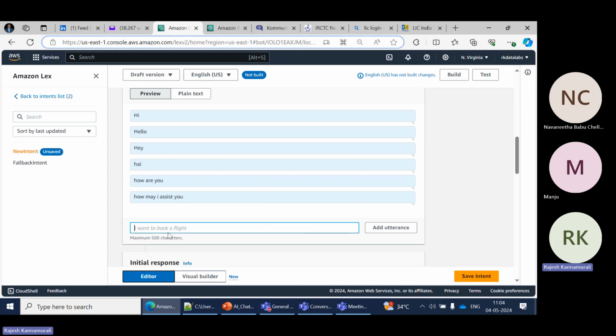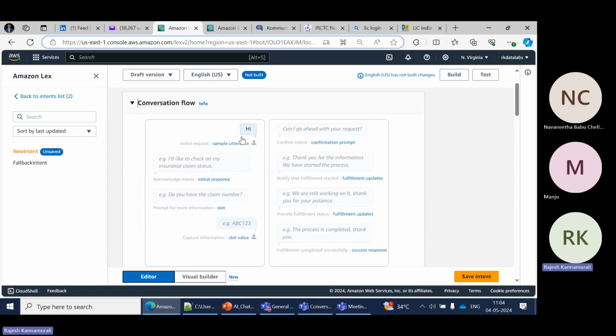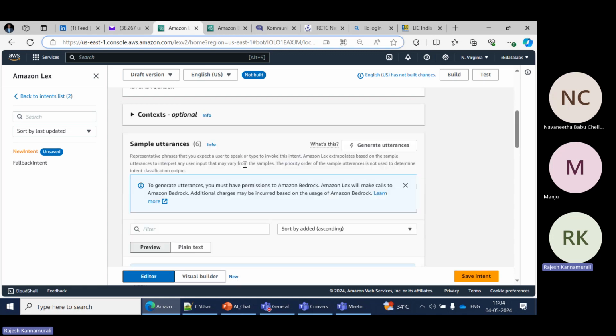Parallelly, I will also try to explain how this conversation flows. Let me move to the upper side. The first conversation that you make, you invoke the application, you invoke the chatbot, with a hi message. This is simply hi, just an example. In place of hi, you can give hello or how may I assist you. We will see this as well.